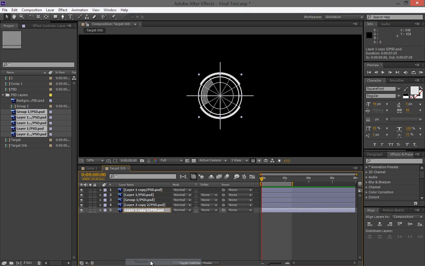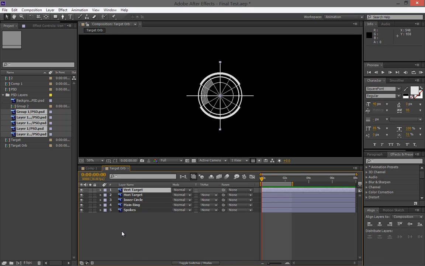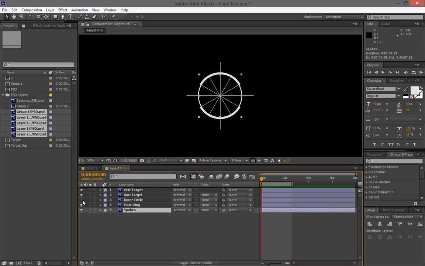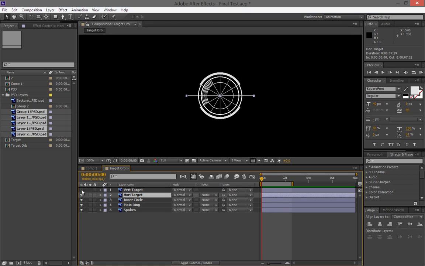So that's a quick setting up, and we're just gonna rename these. I'm gonna rename this to spokes. And I'm just gonna carry on renaming this, and I'll be back. As you can see, I just renamed these, and it's basically very simple: spokes, main ring, inner circle, and we have our horizontal target, which I named hori target, and vertical target, which I named vert target.